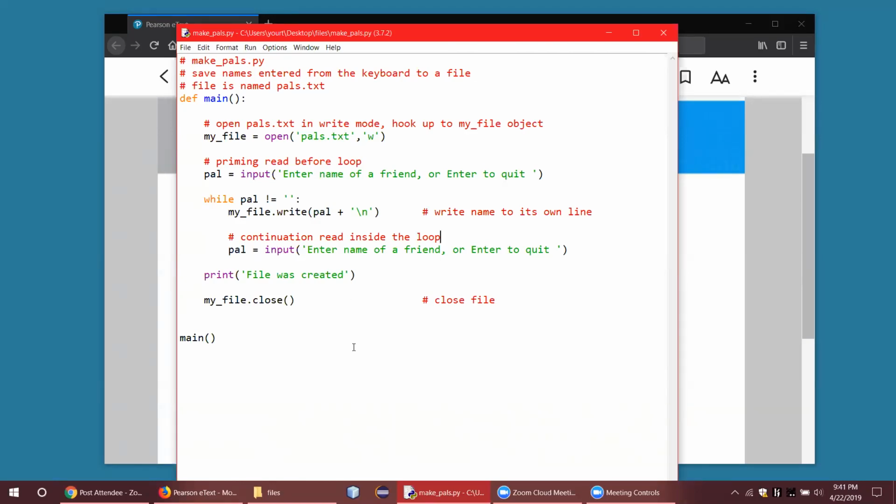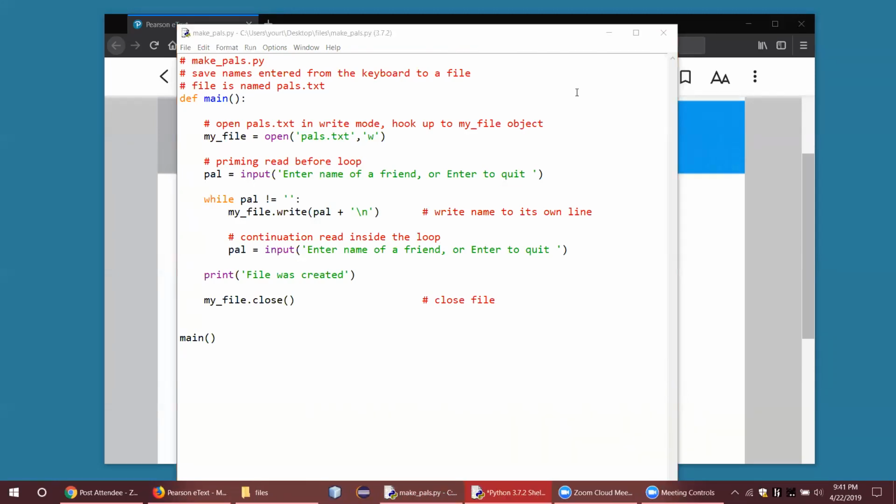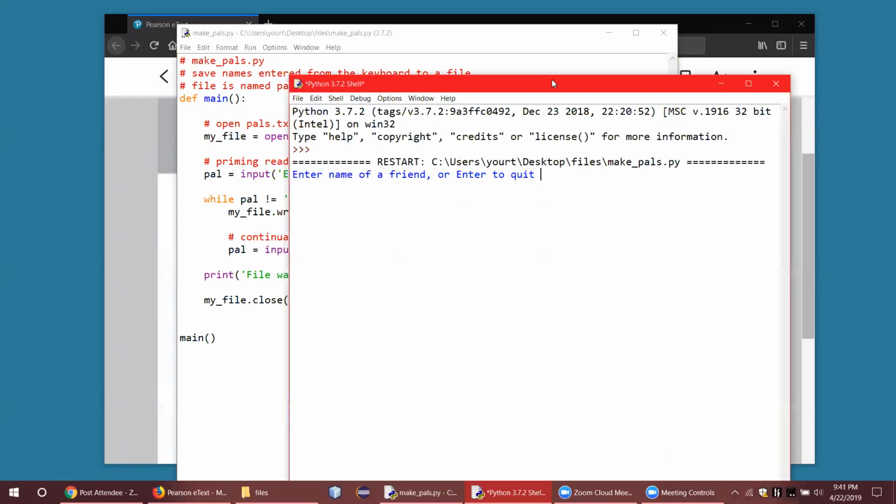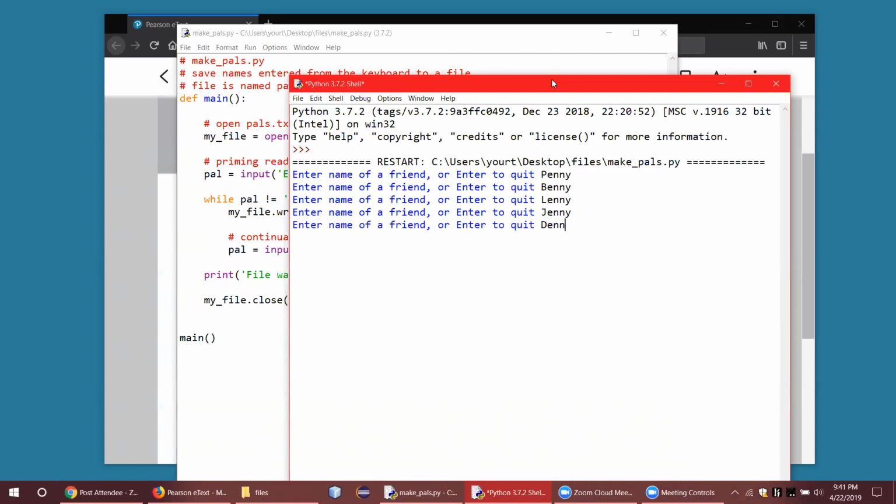So let's give it a try here. We'll give it a run, F5 function key. And I've got some names that we can try that I usually like to use. I'm going to go with Penny, Lenny, Jenny, Danny, and Kenny. Now let's say that's it, that's all we want. So if I press enter, that stops the loop.